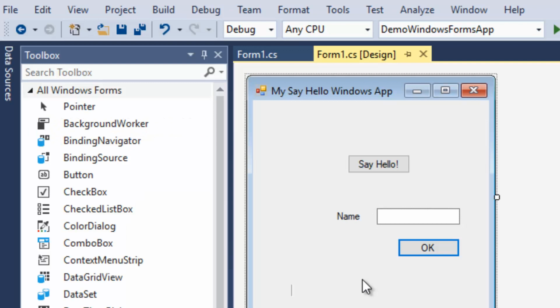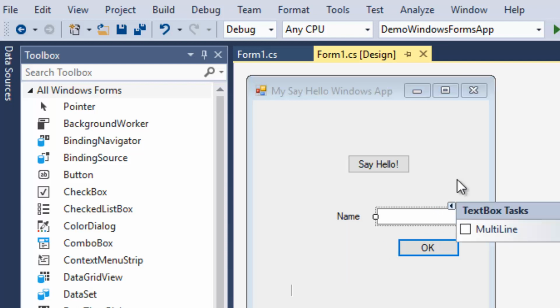So here's my text box at design time. Now I'm going to select that text box, and you'll notice that there's a small black play button to the upper right of that text box. So this button is the property shortcut button. So I can click on it. So in this pop-up, you see properties that are considered to be the most likely that you might want to change for a given control.